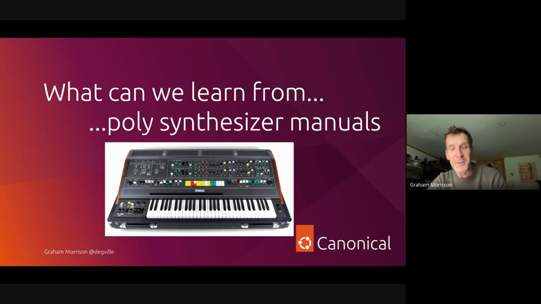Polyphonic synths are where you can hold down more than one key at the same time, and they'll produce more than one note. And I've done that because I wanted to find a way of contrasting the way that manuals have changed for polyphonic synthesizers over 30 or 40 years, because even this year, in 2024, people are creating new polyphonic synthesizers that have an awful lot in common with the synthesizer that you can see on the screen, which is a Yamaha CS-80. And I find it interesting comparing the manual that came with the CS-80 and the manual that comes with a modern synth.